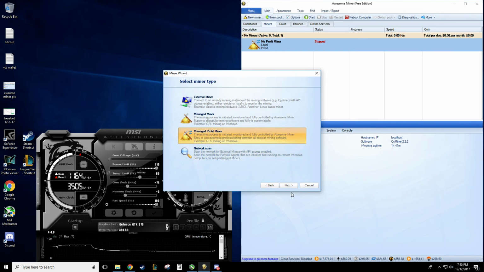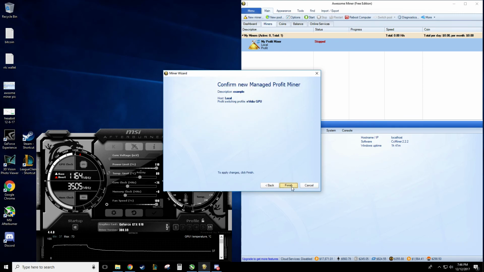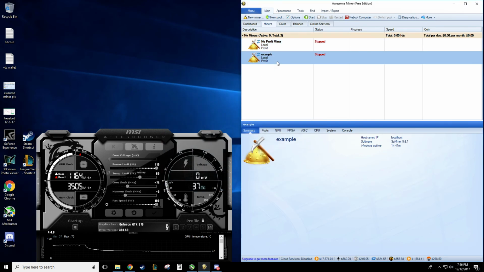We're going to go to Managed Profit Miner. That's what almost everybody does. You're going to give this a name. We're going to call this example. Whatever. Good enough. I have NVIDIA GPUs, so we're going to go NVIDIA, click Next. All right, that's all good. New miner pops up.